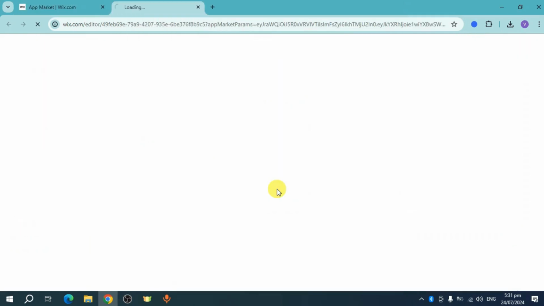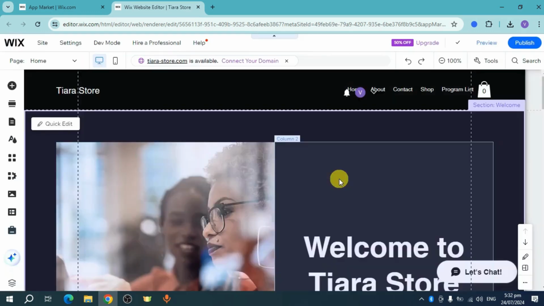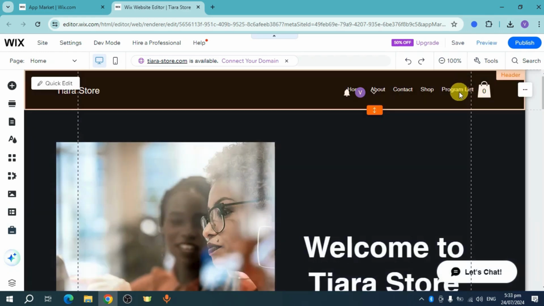Click on this go to editor, and then it will open the Wix website editor on this new page right here. As you can see, it's adding right now the Wix online programs. So just wait for this to be added. As you can see right now, it's been added, and you can see in here this program list. Don't worry, because you can still rename that later as courses.